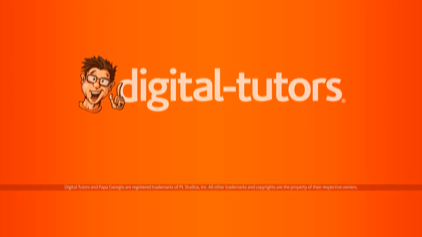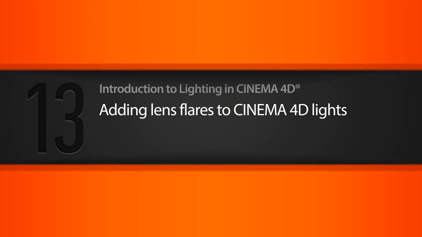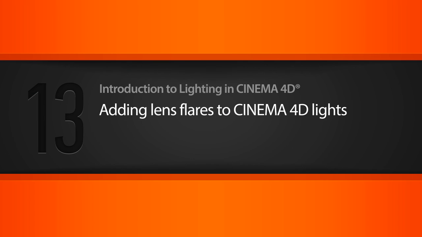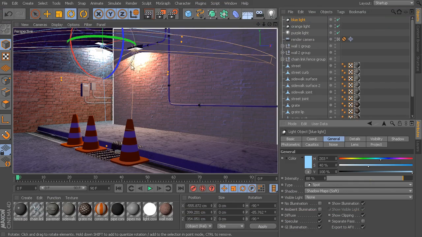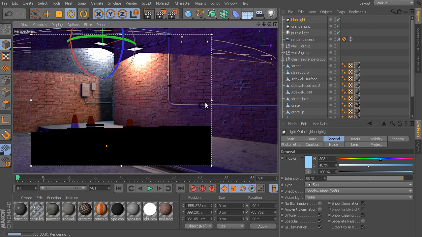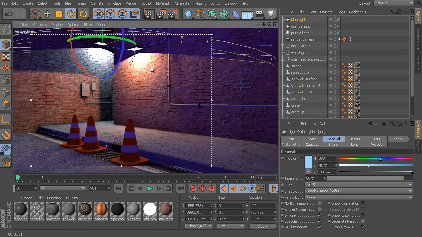In this lesson, we'll learn how to apply realistic lens flares to our Cinema 4D lights. Okay, so in this scene, we have our alleyway, and we have a couple of lights set up here. These are just basic spotlights. So if I come in here and just press Alt-R on my keyboard to do a quick render, we can see everything is pretty standard.